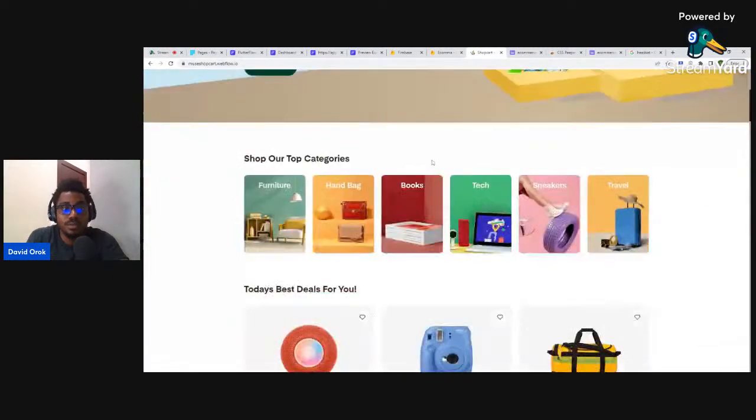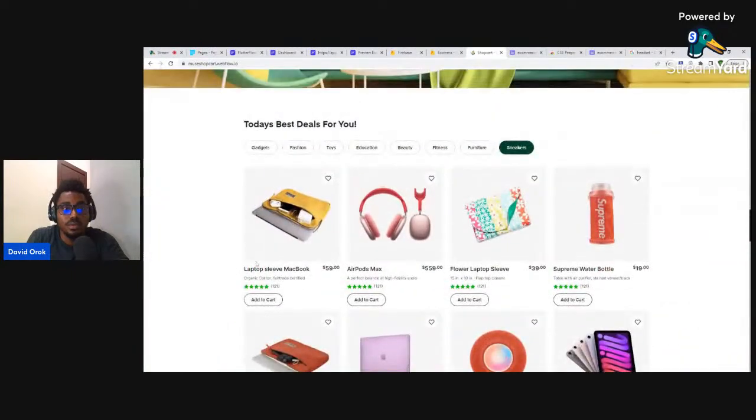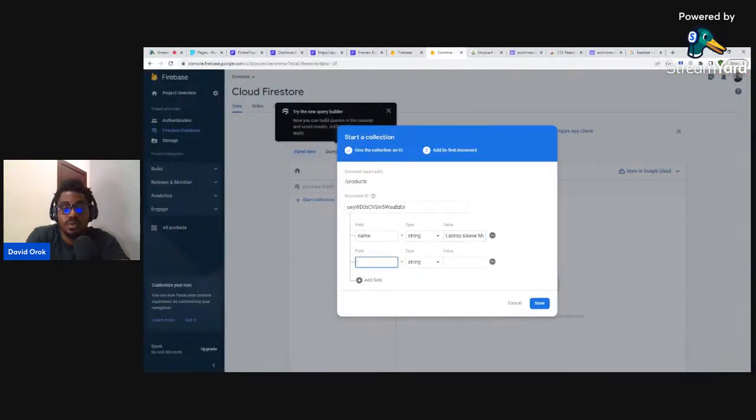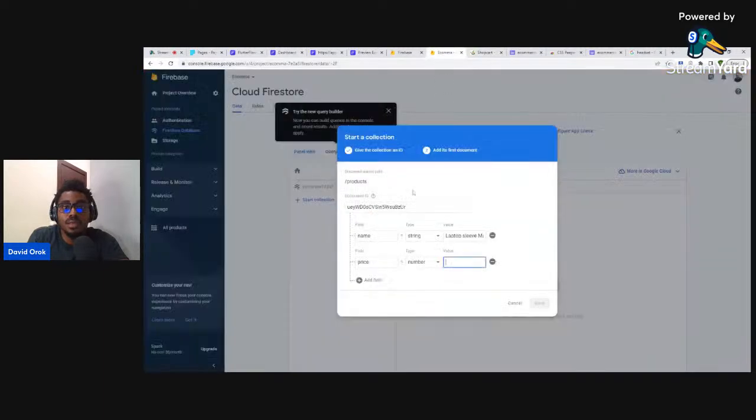Let's come here to the store. Come to the first. Where are those products? Okay, so here I'm going to copy the name and put it here. This is the value of the name. Next thing I'm going to do is price. Price is an integer. It's a number, right? So I'll come here and then copy the price. I'll just copy this first one here and then paste it here.